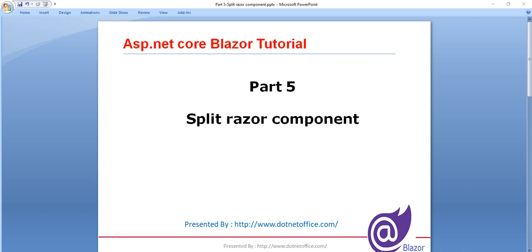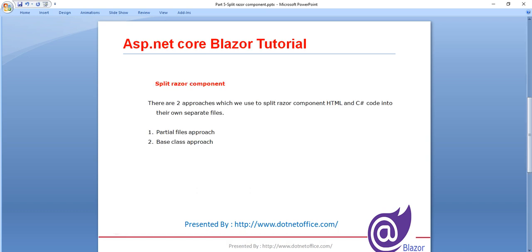In this tutorial, we will see how we split the Razor component into different files. For separating the HTML code and C# code, we split the Razor component into different files. Basically, we use two approaches to split the Razor component's HTML and C# code into their own separate files. The first is the partial file approach and the second is the base class approach.